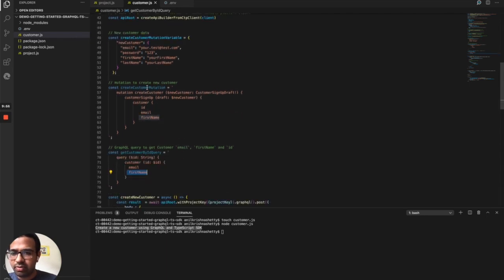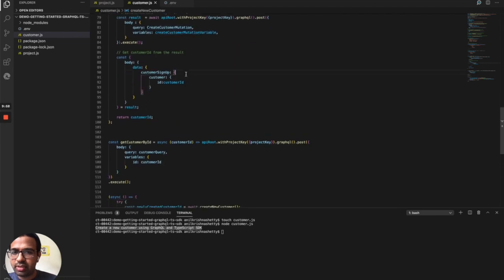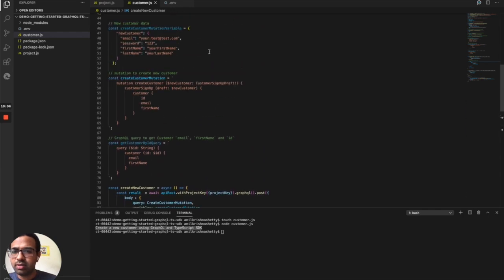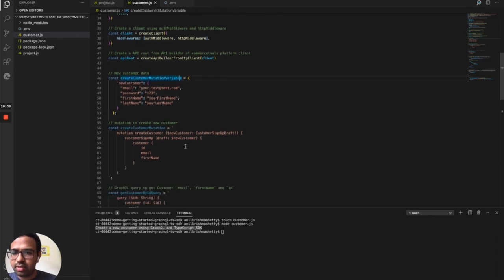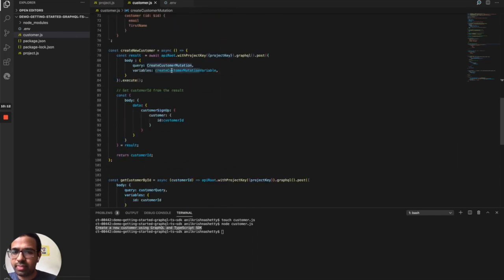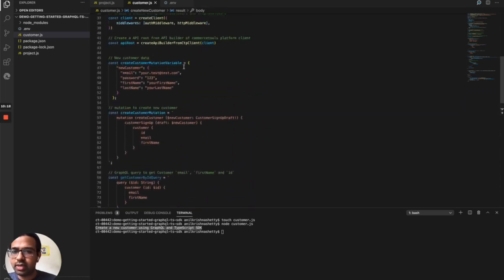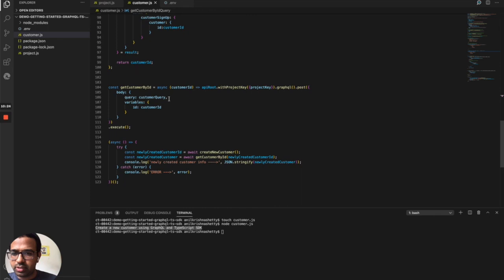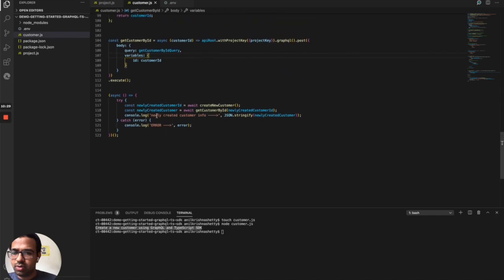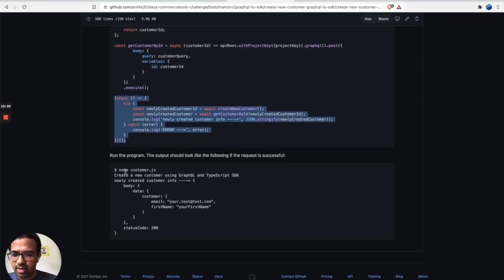And let's see, create customer mutation. I think it is this one. No, it's not the one. It's a variable called create customer mutation. And let's see the get customer by ID query. I think we have to use this get customer query. So I think we are all done, and now the last step is to execute this code snippet.